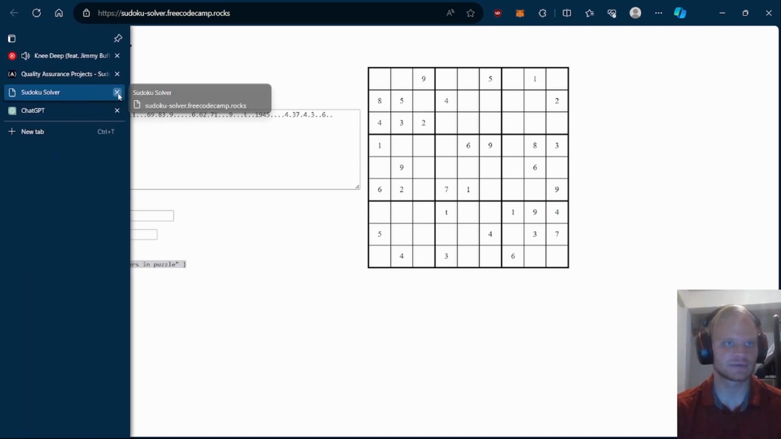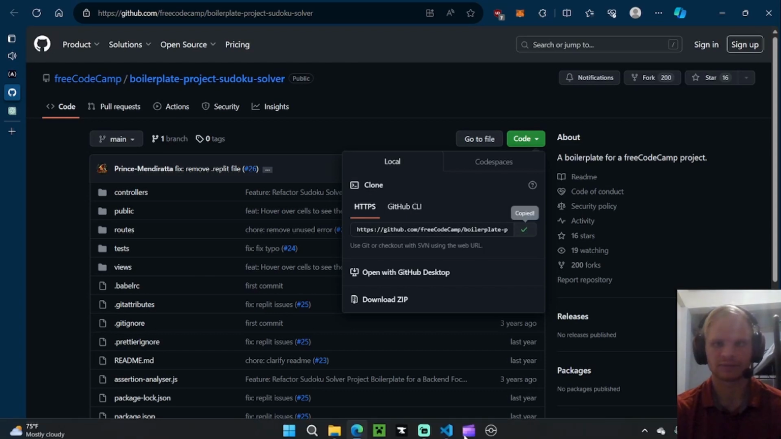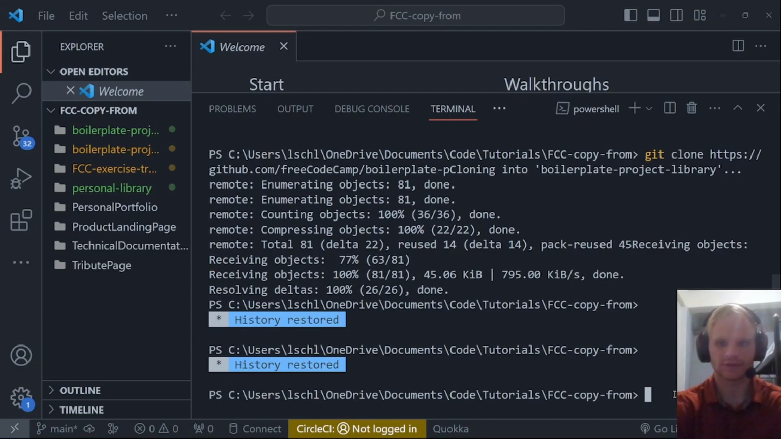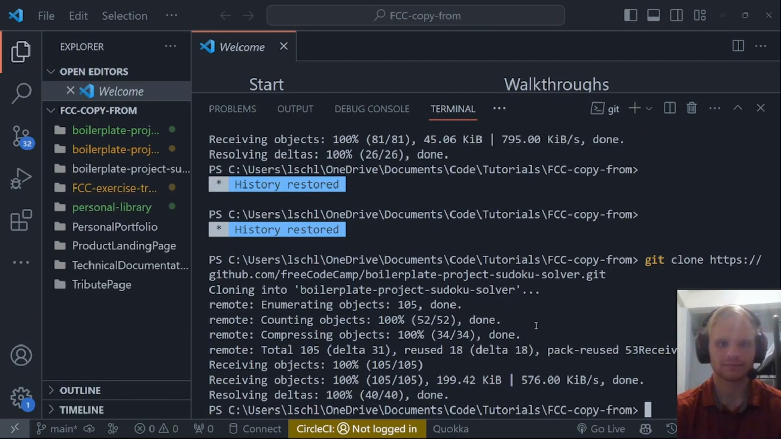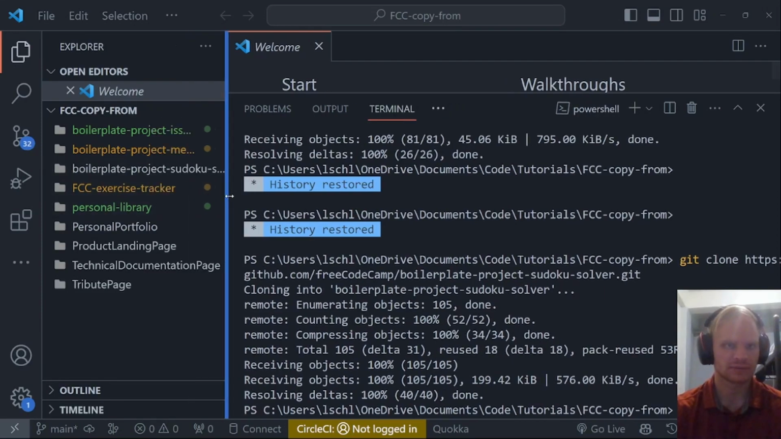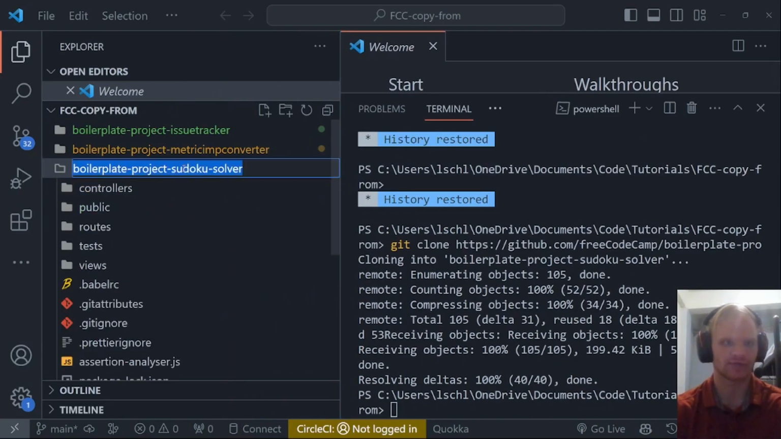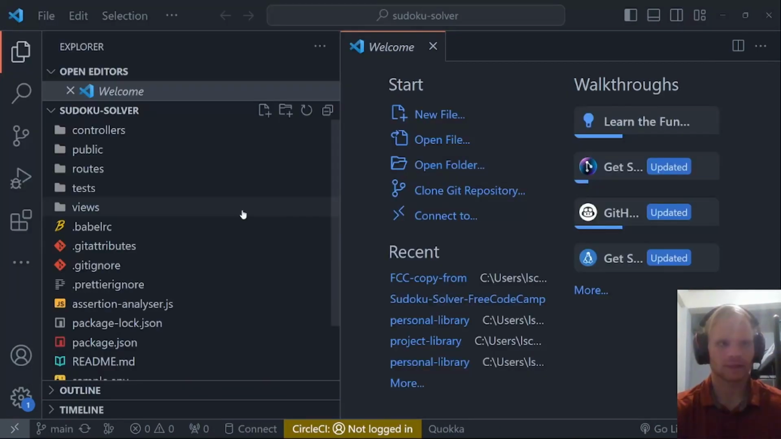Let's get started. Okay, I'm going to go to the GitHub repo and get the code. And then I'm going to clone it into my VS Code. So to clone it, I'm going to do git clone and paste in that link. And there we go. It got cloned in. It's this boilerplate project Sudoku solver. I'm going to change the name of it to the Sudoku solver. Let's say here's our project. I'm going to just open that folder. All right, there we go.